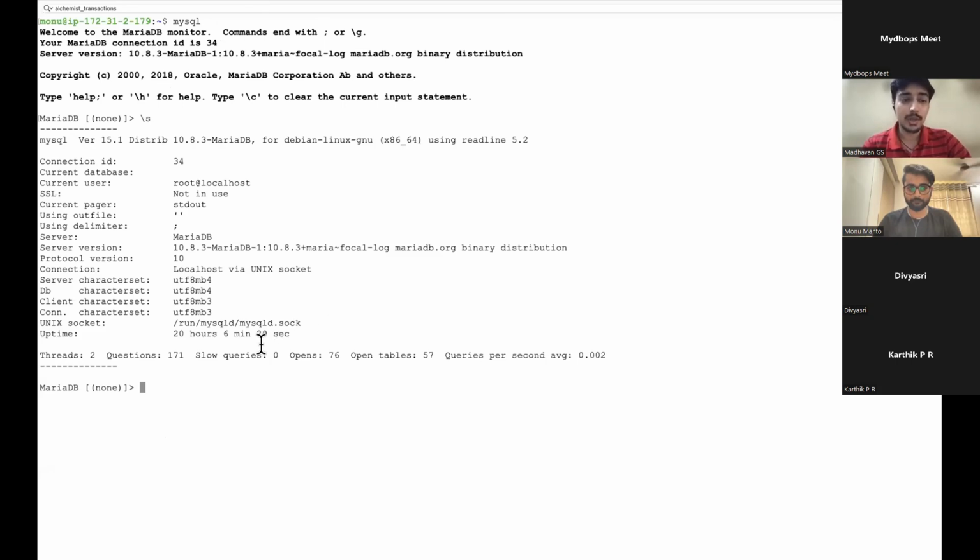So here I have used MariaDB 10.8 version. First, let's see the query performance in MariaDB. We are using the default histogram type, which is double precision height balanced. I'm setting it as a global value.